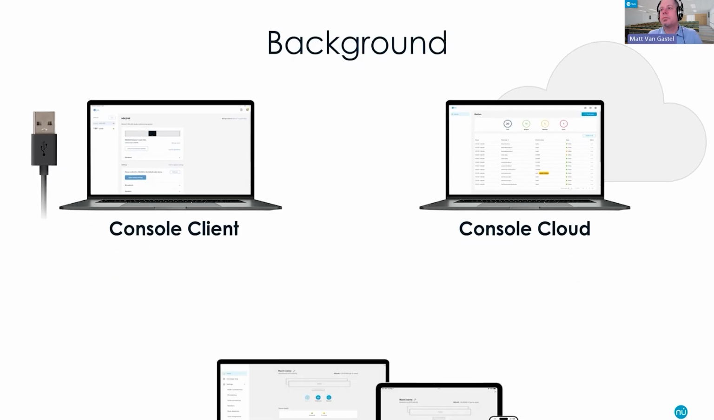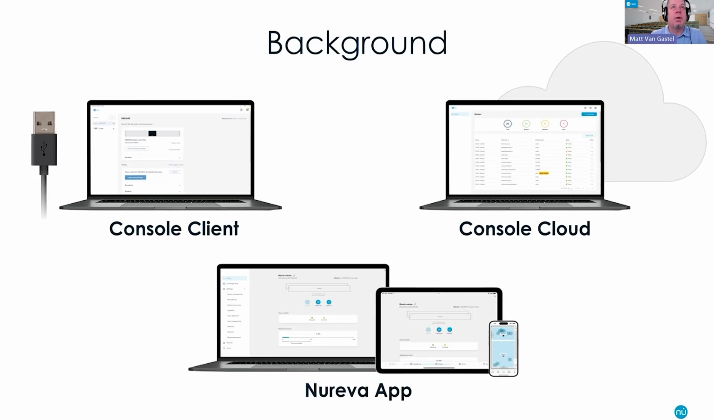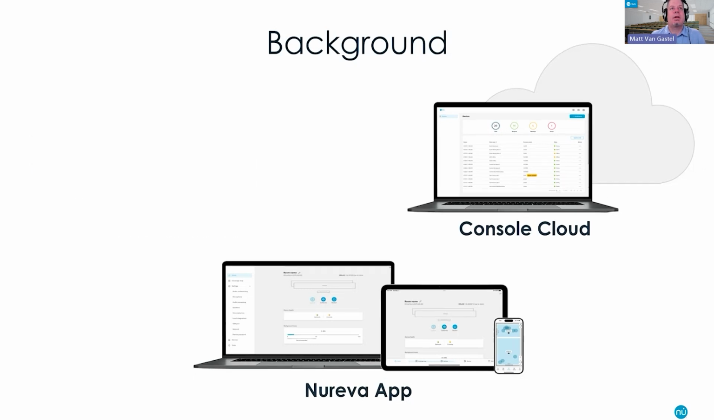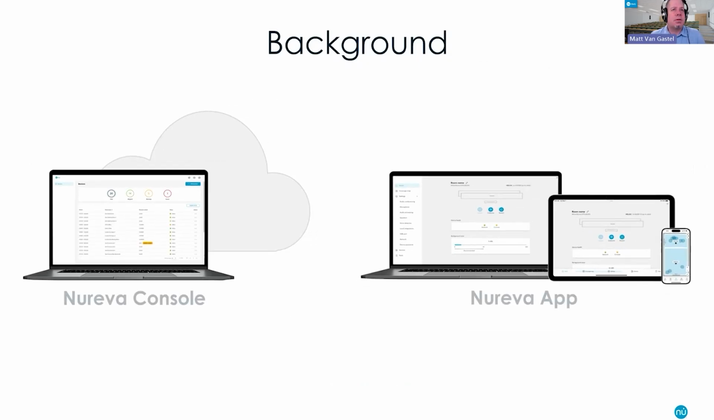From there, we brought in the Nureva app. This is a different way to talk to devices. Browser agnostic. It doesn't require any software. Then we phase out the client, but not supporting those who need those offline tools. And like I said, I'll touch on that in a little bit. But specifically, now we have the Nureva Console and the Nureva App.